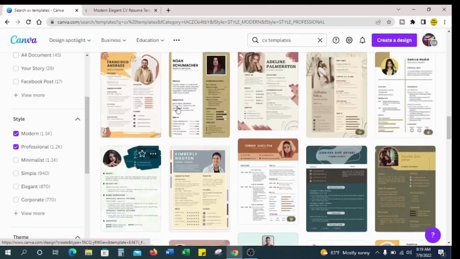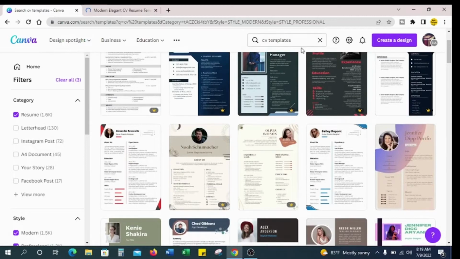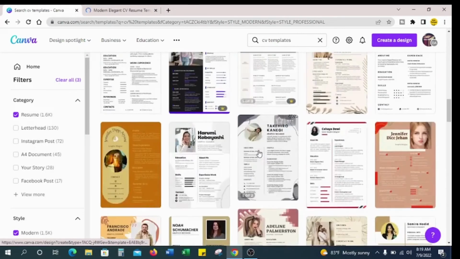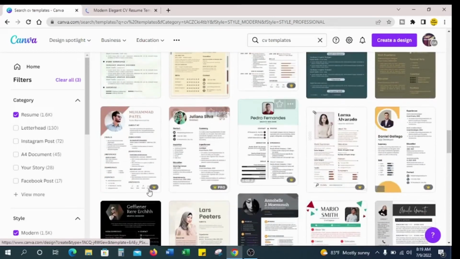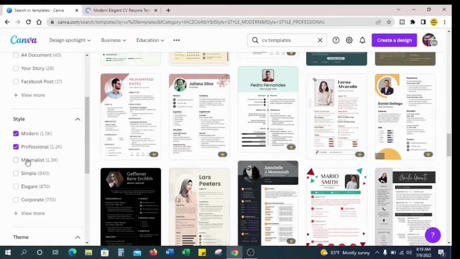So in the meantime, again, you need to log on to the Canva account, and under the search bar you need to type CV templates, and based on that, the templates will be available according to your request, and you can customize based on your preference, either it's professional or modern or whatever the selected industry that you are willing to apply. Based on that, you can select.